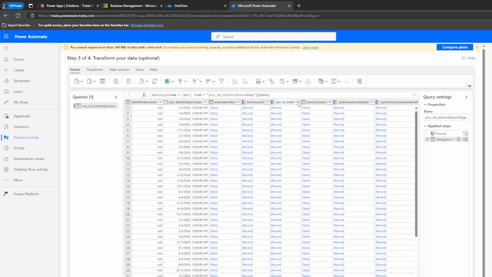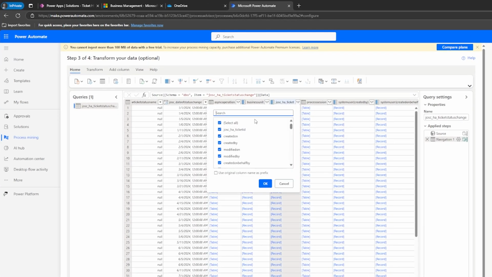So what we can do now is click this little double arrow icon, and then we can say, okay, from the ticket table, which fields would you like me to show? I'm going to deselect everything and I'm going to filter on my initials because I want to see all those custom fields. So I'm going to go for ticket ID, ticket number, status, status name, description, customer, customer name.